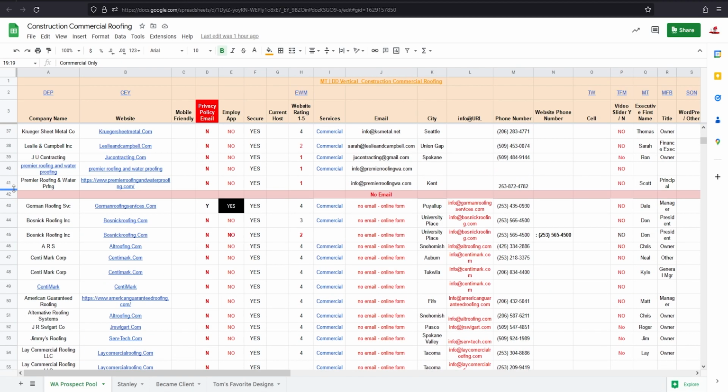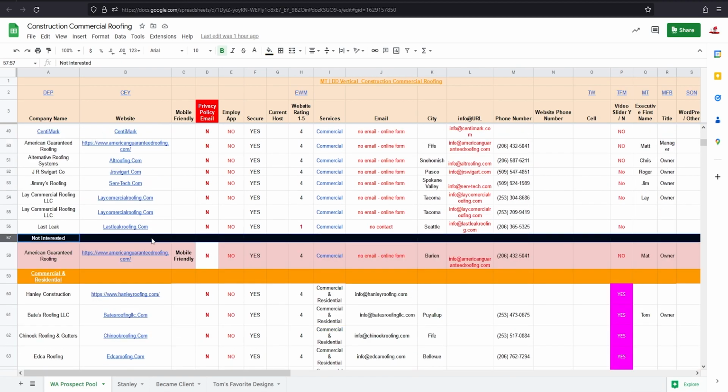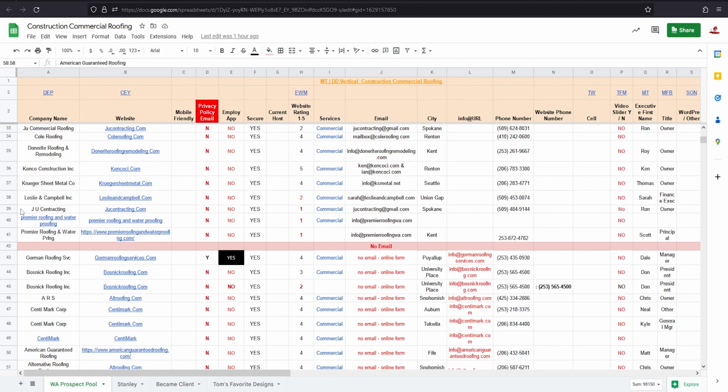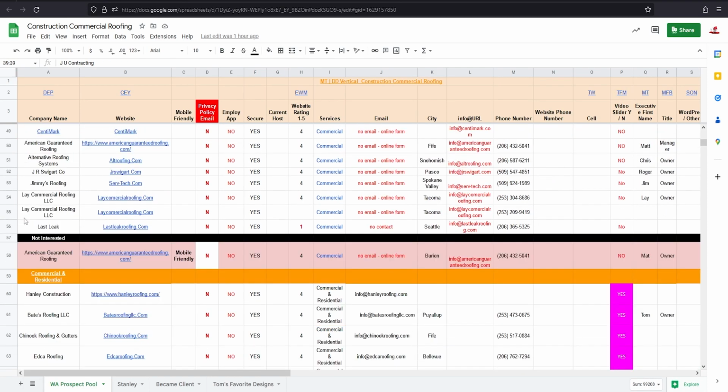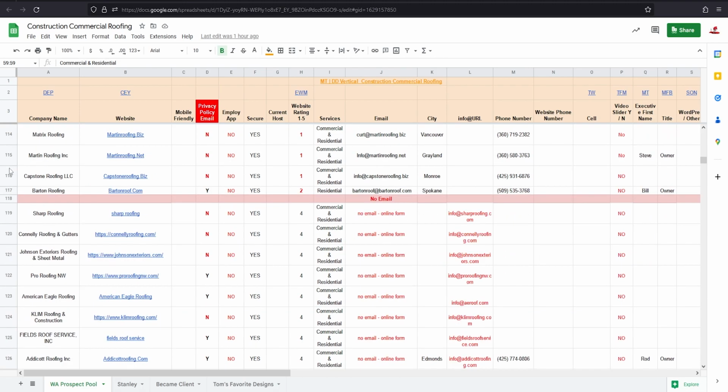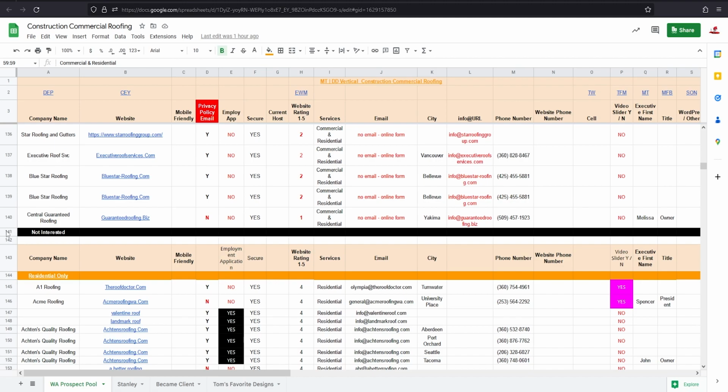And then under that, you'll see a not interested section in black, and you'll see this under each category. What this means is we reached out to one of these businesses and they were not interested in our services, so we'll move them down to here. Next is commercial and residential. So they serve businesses and homes, pretty straightforward. And if they're not interested, they would be moved down to our not interested section here.